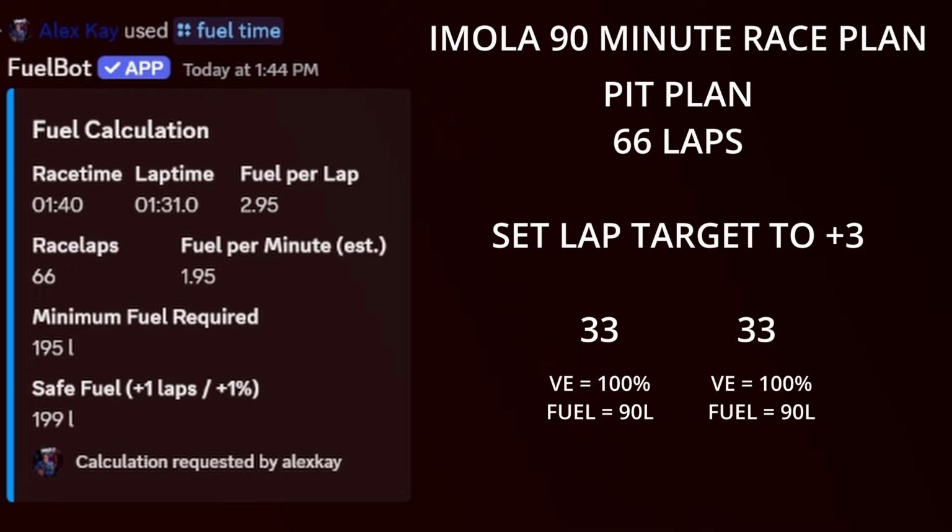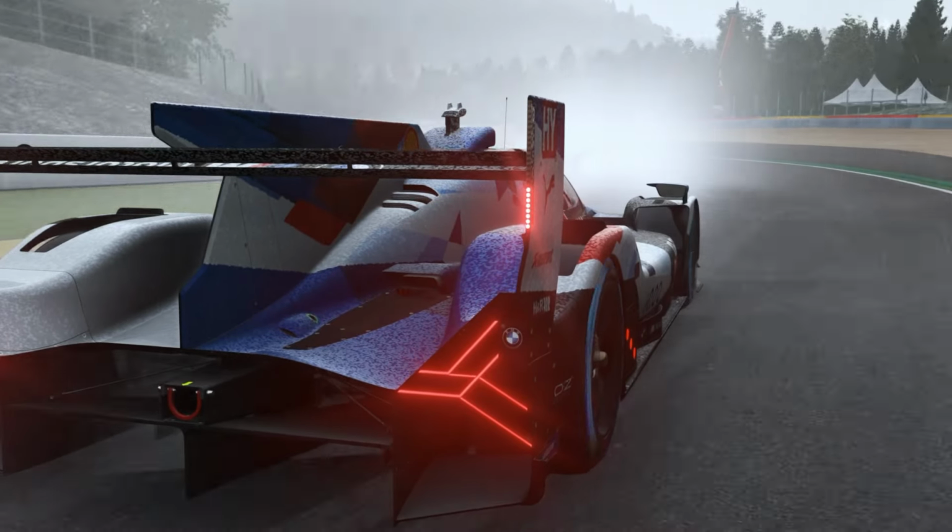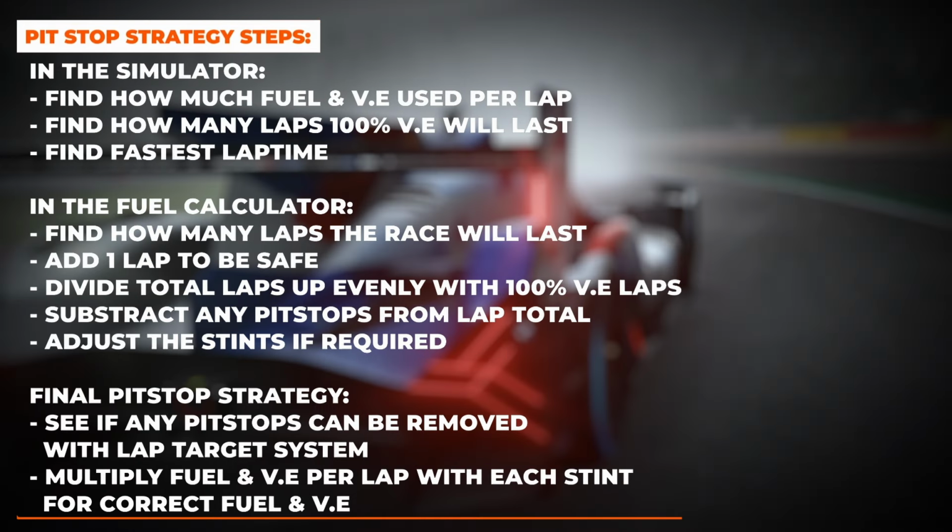Remember that pit stops cost a large amount of time, and by using the lap target system with some lift and coast, we remove the need to perform that second pit stop. This then saves us a large amount of time to ensure we get the best result possible in our race. Now by following those simple steps, it doesn't matter how long your race is, you can always create a good pit stop strategy using this system, and we'll recap it for you here.